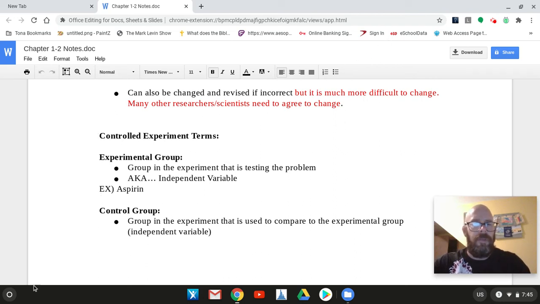We're going to do some notes on controlled experiment terms. So first, the experimental group. These guys are the group in the experiment that is testing the problem. So a group could be, for example, you want to find out if other liquids other than water make plants grow. So your independent variable, also your experimental group, would be different types of liquids.